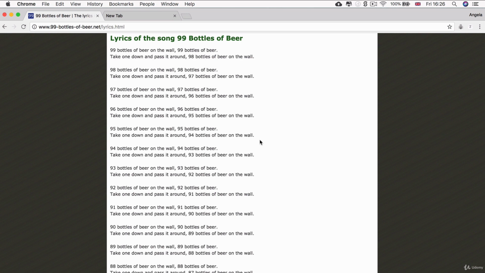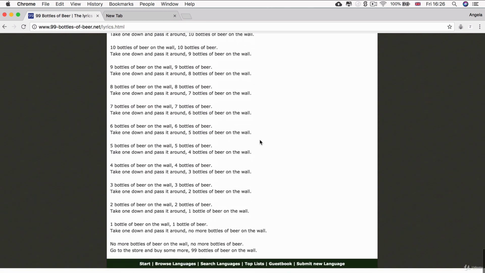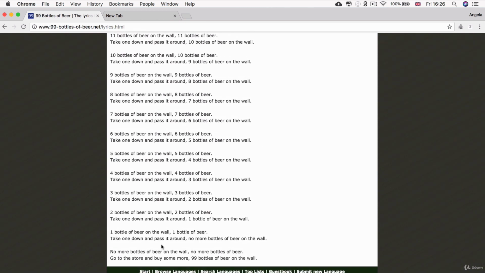99 bottles of beer on the wall, 99 bottles of beer, take one down, pass it around, 98 bottles of beer on the wall. And you can see that the number goes down and down until finally we get to no more bottles of beer on the wall, no more bottles of beer. Go to the store and buy some more, 99 bottles of beer on the wall.